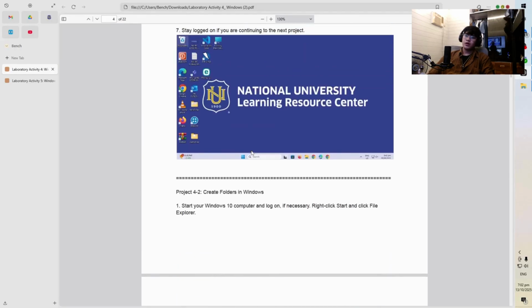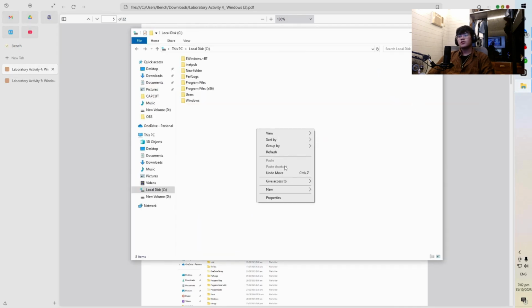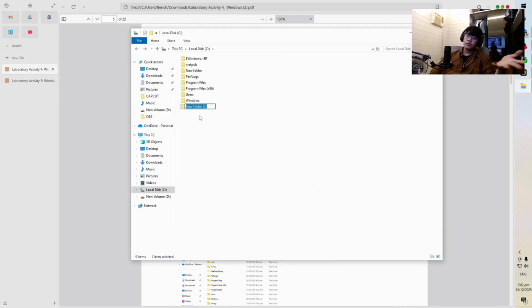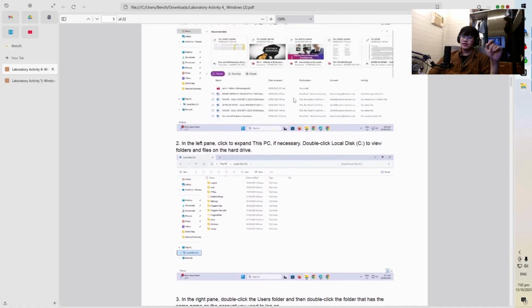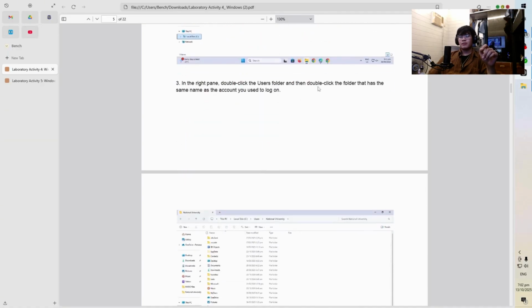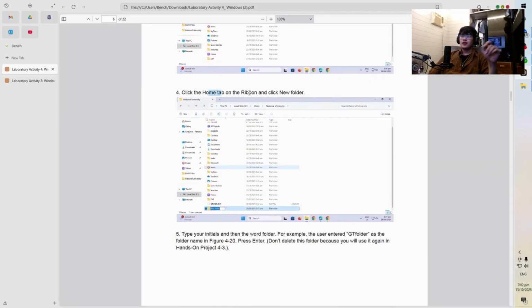And for our 4-2, create folders on Windows. Everyone knows this, come on. We create a folder in Windows. What's its name? It's going to be called yada yada. Wait, hold on, what is this? I'll just delete that because I don't need that. Yada yada. So you can make a folder, simple as that. What else is instructed?